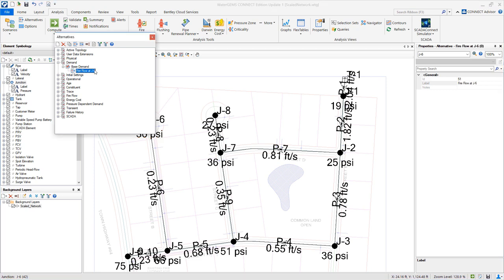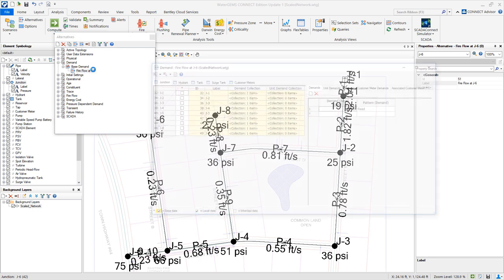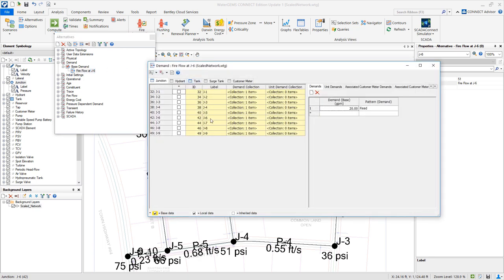Okay, once you've renamed it, double click and locate J6 and overwrite the demand to be 1000. When you do that, you will see this check mark indicating this is unique to that particular alternative. Go ahead and close that.